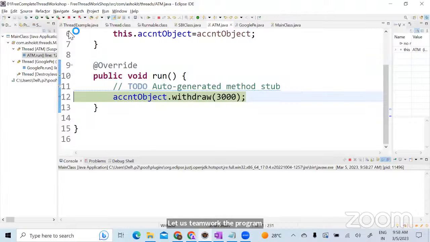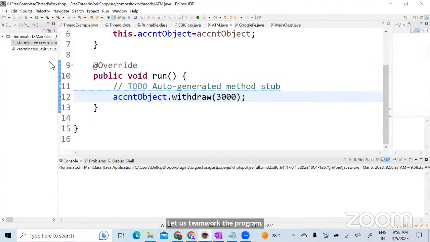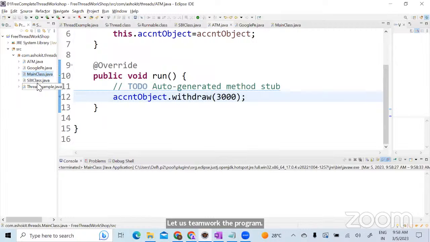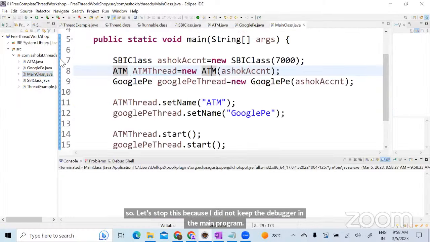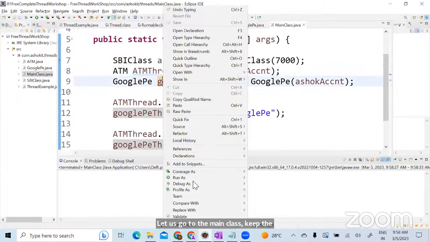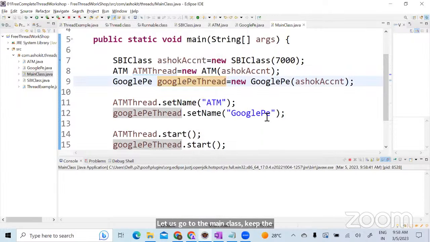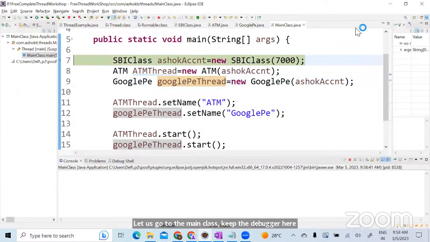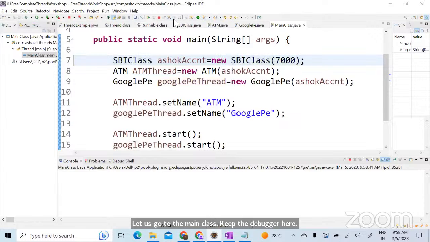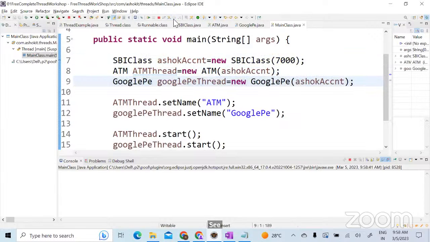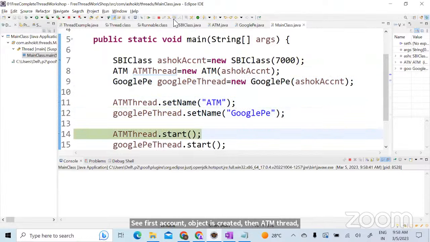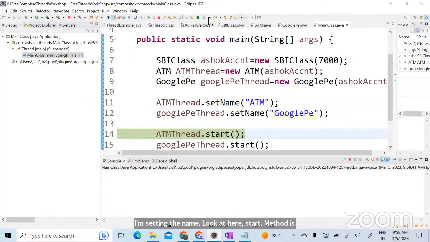See, let's stop this because I did not keep the debugger in the main program. Let us go to the main class, keep the debugger here. Debug as Java application. See, first the account object is created, done. ATM thread, Google Pay thread, I'm setting the name. Look at here, whenever you call the start method only, independent path execution happens.